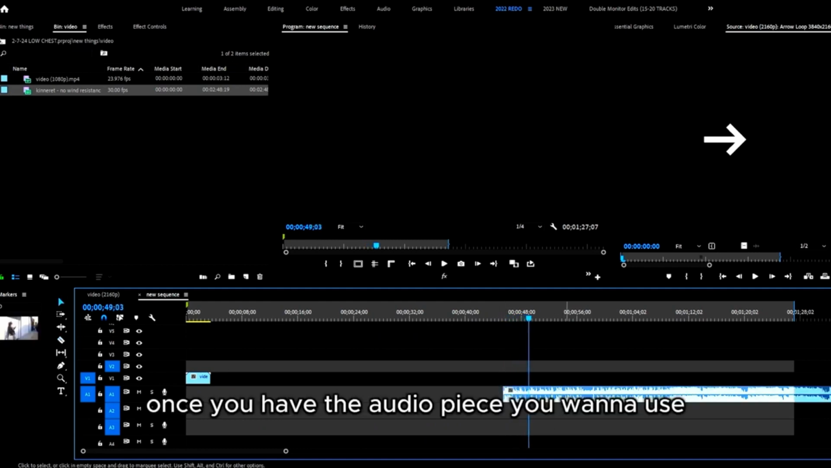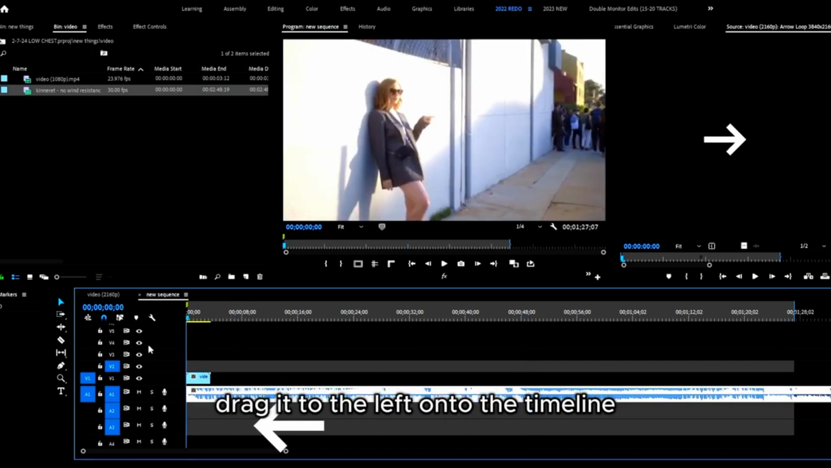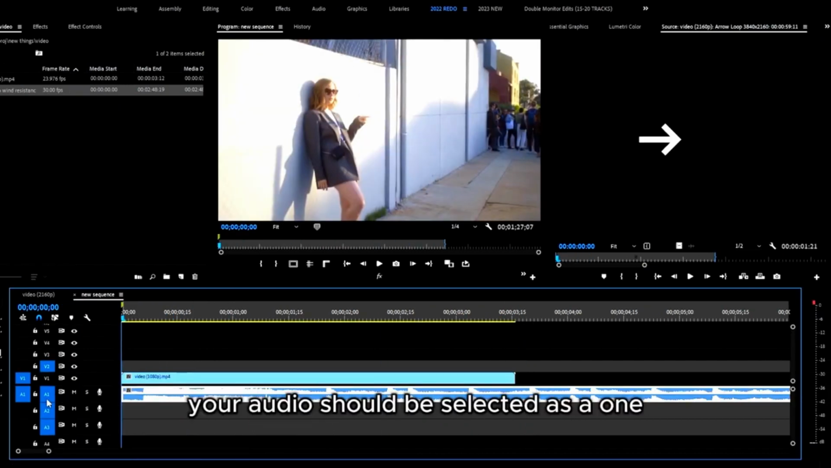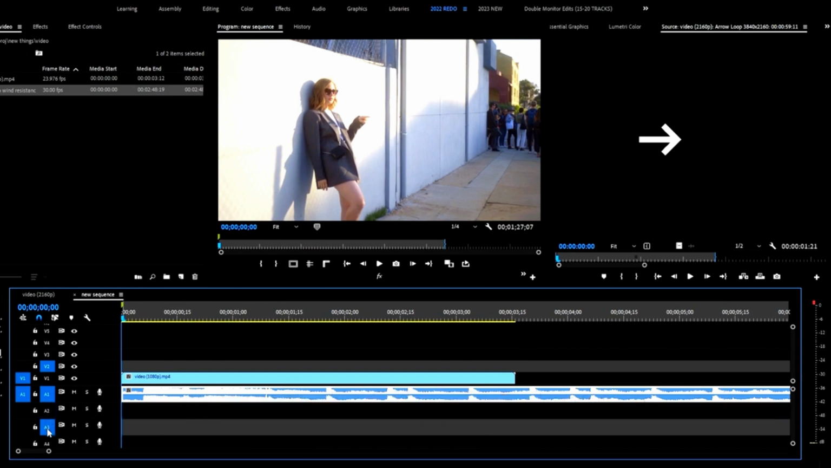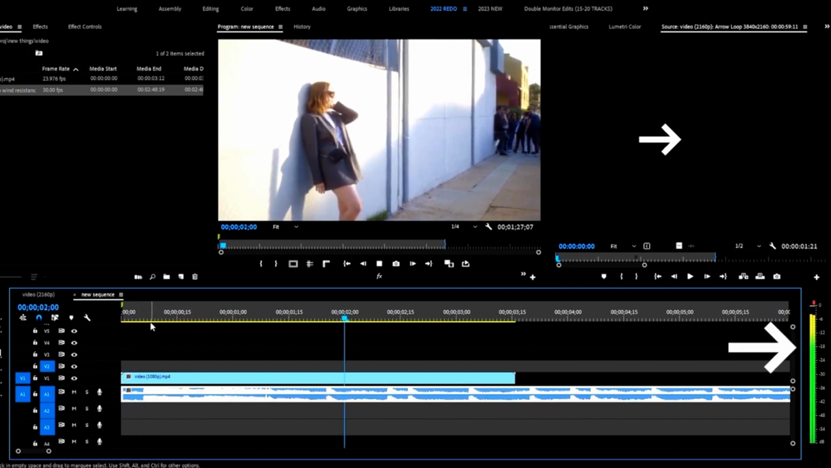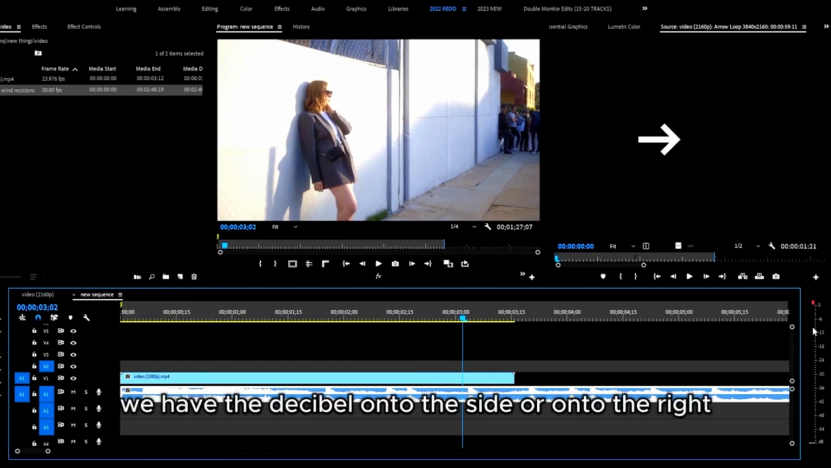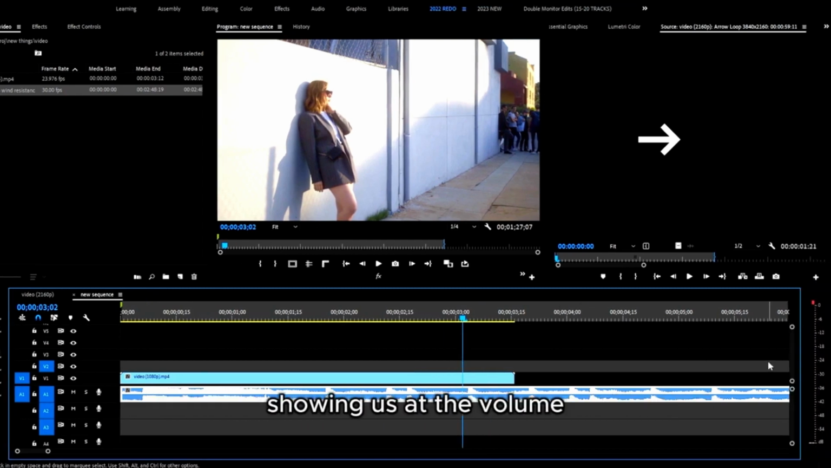Once you have the audio piece you want to use, drag it to the left onto the timeline. In this case, your audio should be selected as A1 or even A2 or A3. And just to make sure you can hear your audio, click the play button. As you can see, we have the decibel meter on the right, showing us that the volume or the audio piece is working correctly.